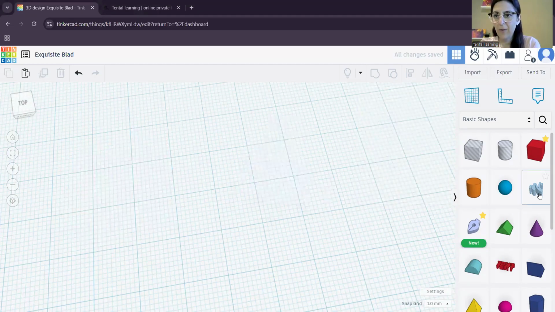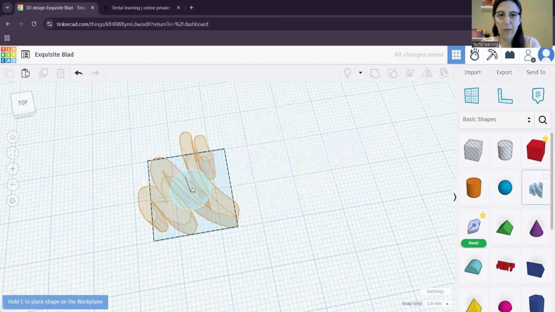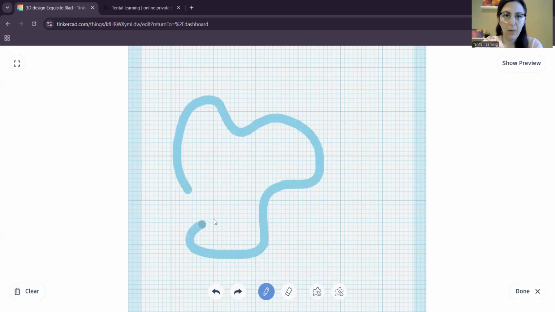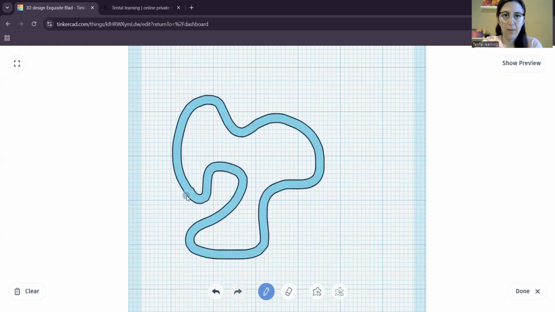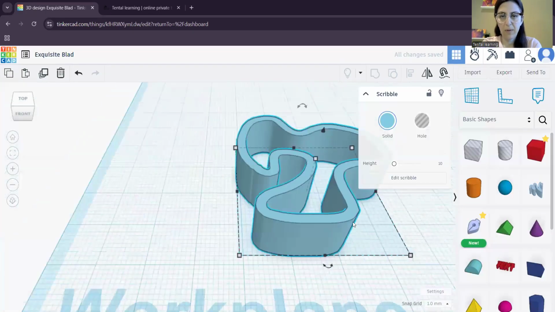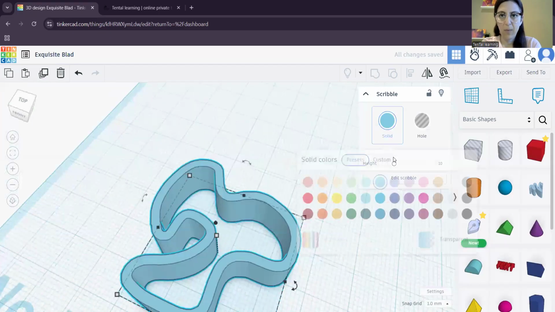So first, I'll try Scribble and see how it works. You have to drag it and just drop it on your work plane, and you can use this one, draw, or this one to make your shape. Let's use draw, and let's draw a closed shape. Done. This is how it looks. You can change the color from here.